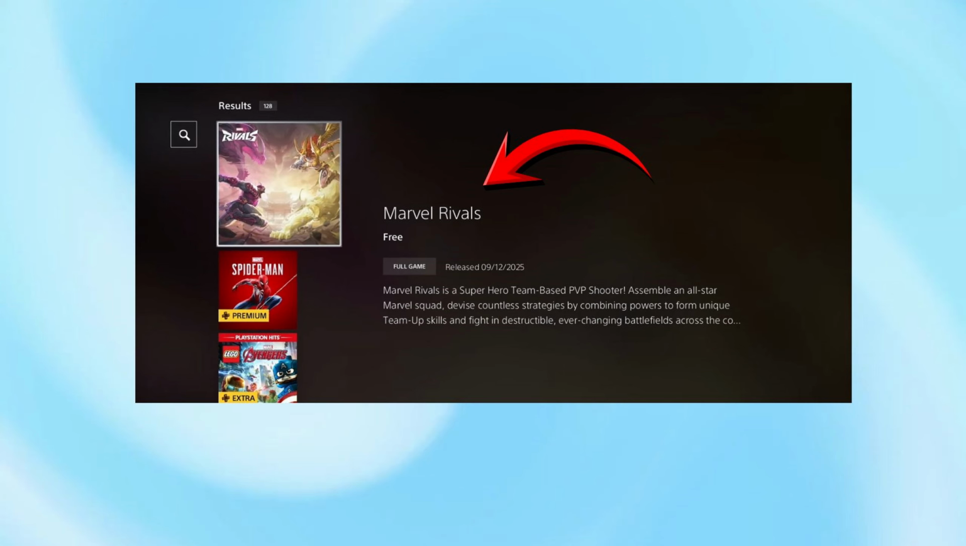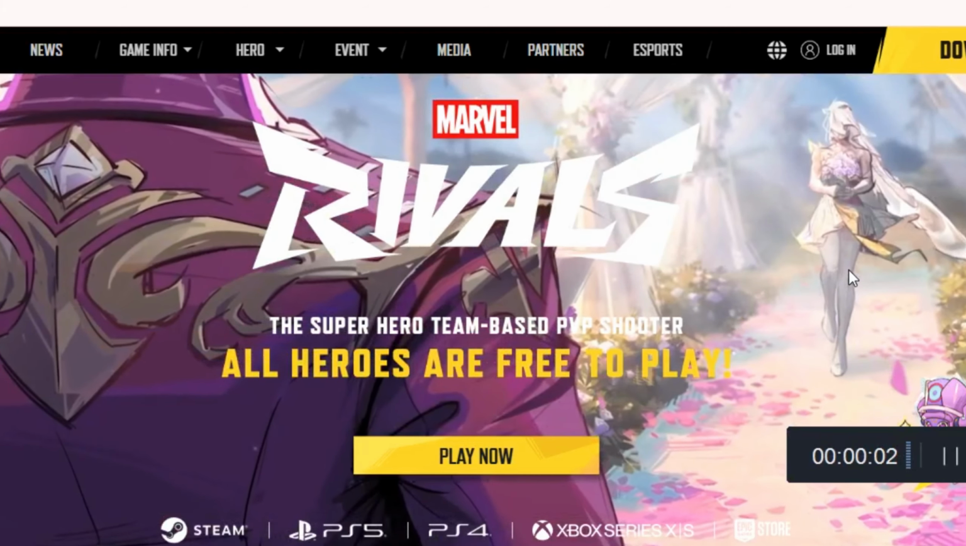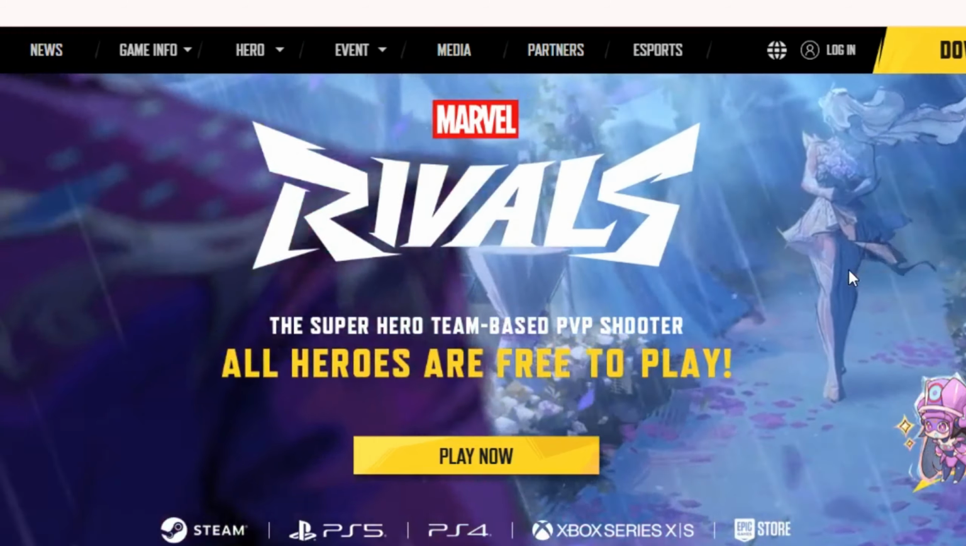The best part is that the game is completely free, so there's no purchase required. When the download option appears, select it, and after a few seconds the game will begin downloading directly on your PS4. Once the download is finished, you can launch the game and start playing right away. And if you are wondering about performance, you can see the resolution and frame rate details on screen right now.